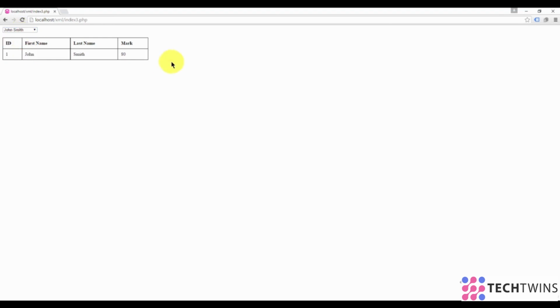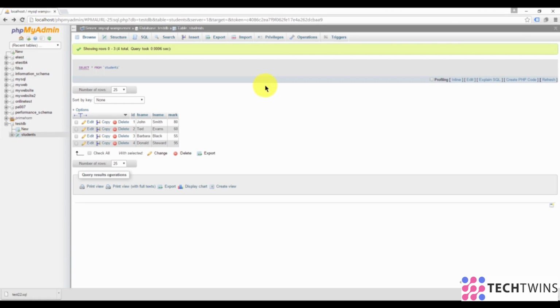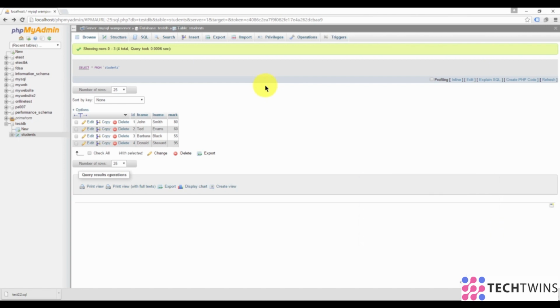Let's take a look at the structure of our database before coding our files. You'll need to import the database in phpMyAdmin. To do so, download the testdb.sql file in the Downloads folder corresponding to this lesson. Remember to open phpMyAdmin. You can do so directly from the WAMP or MAMP menu, depending on which one you're using.